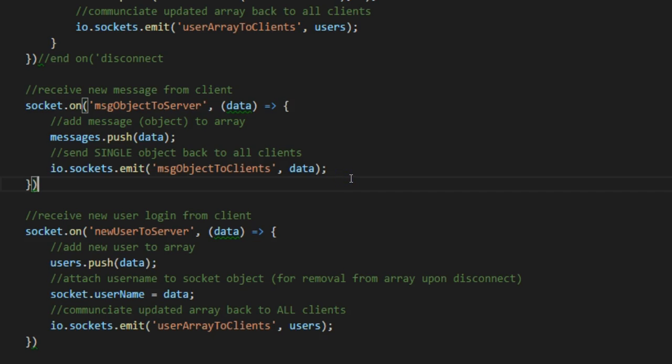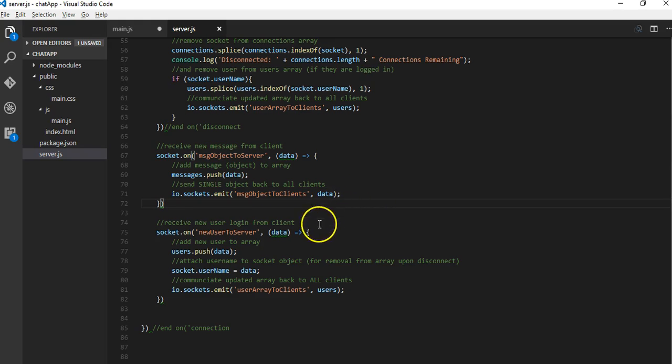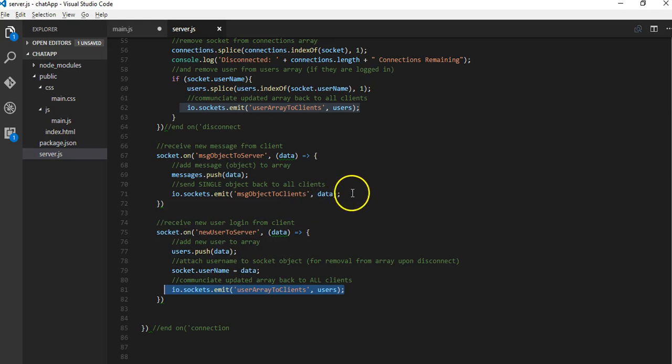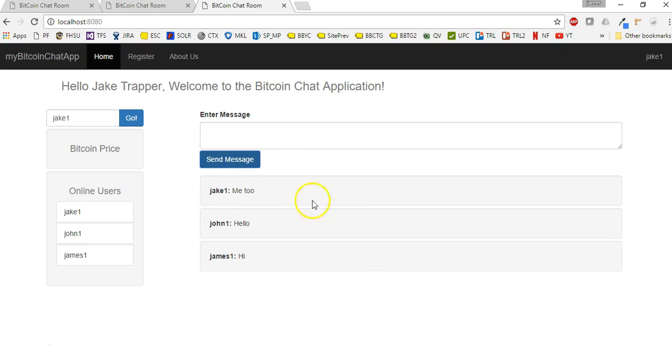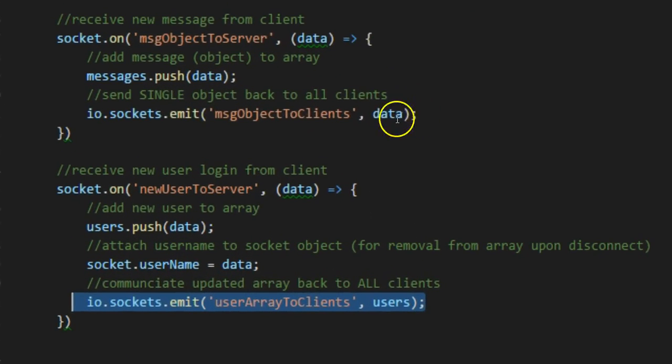Now the reason we did it this way is because users is going to be a relatively small number, so I was happy that every time a user was added to the array to send back the entire array and dynamically update the page with the new users array. With messages, the list of messages could get very large, and sending back the full array of messages to all clients every time to have them dynamically update the page with all messages would be quite intensive on the client. So in this case, I'm simply echoing back the object that was passed.